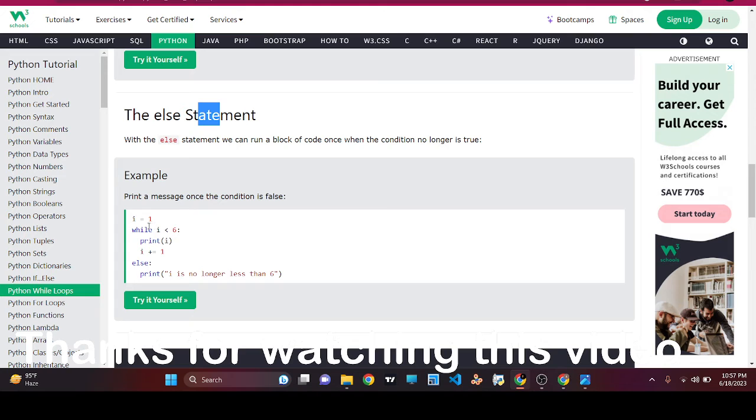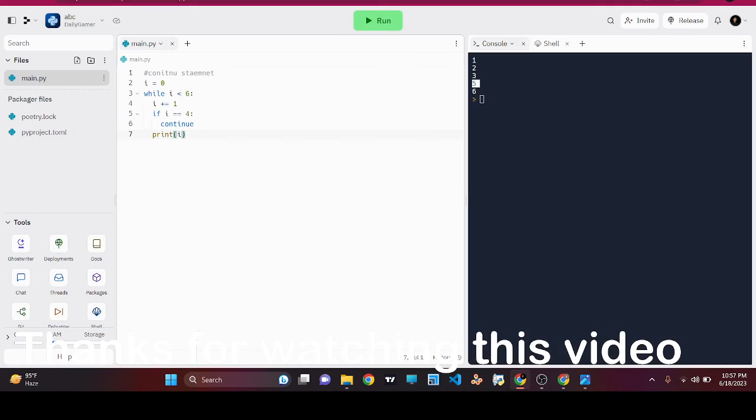Else. If and else, we know. I is equal to 1, while I is less than 6, print I, else if it cannot find an answer in that. It prints 5, 4, 3, 2, 1, from 1 to 5. Okay, else print I is no longer less than 6. It can print both, but in real programming at one time we need only one.